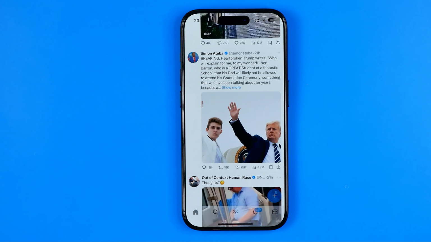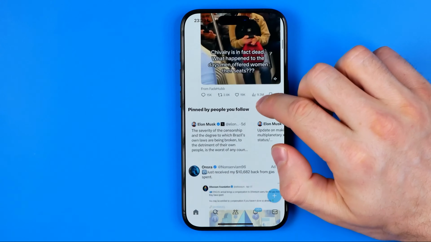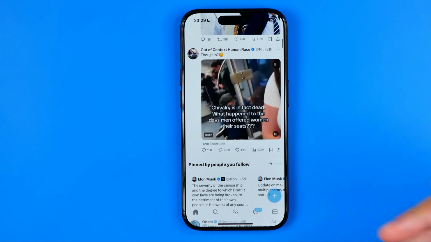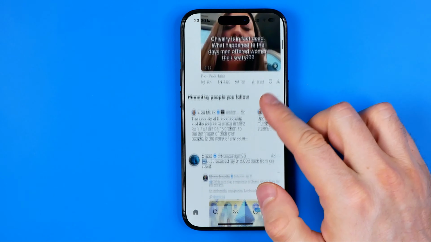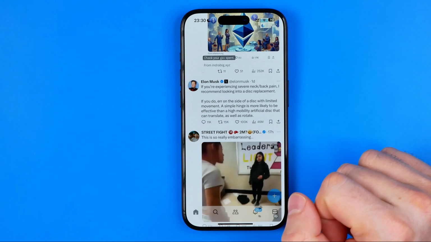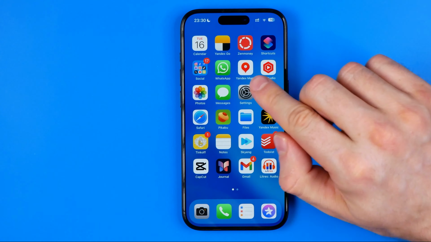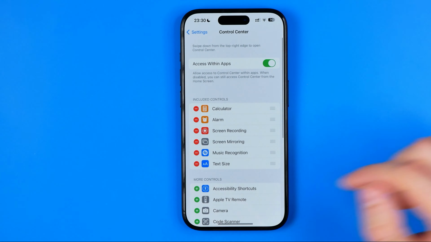In this video, I'm going to show you how you can easily make text bigger on X application or on Twitter application. Be sure to watch the video to the very end so you don't make any mistakes. Let's get started, guys, and on your iPhone, first off, you need to head over to Settings.